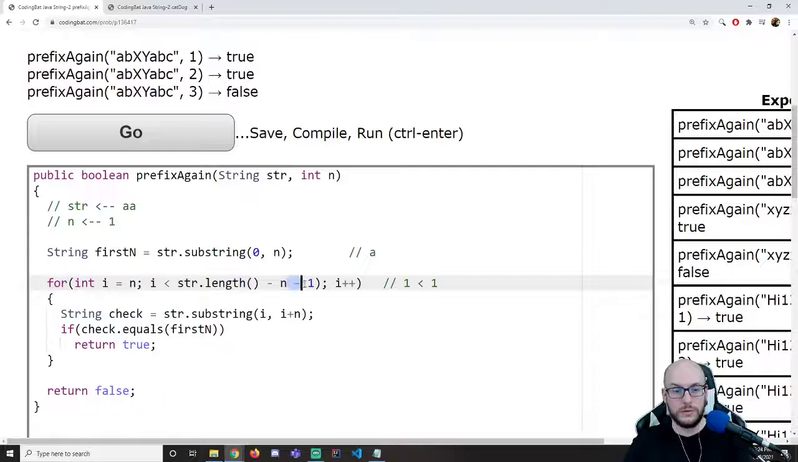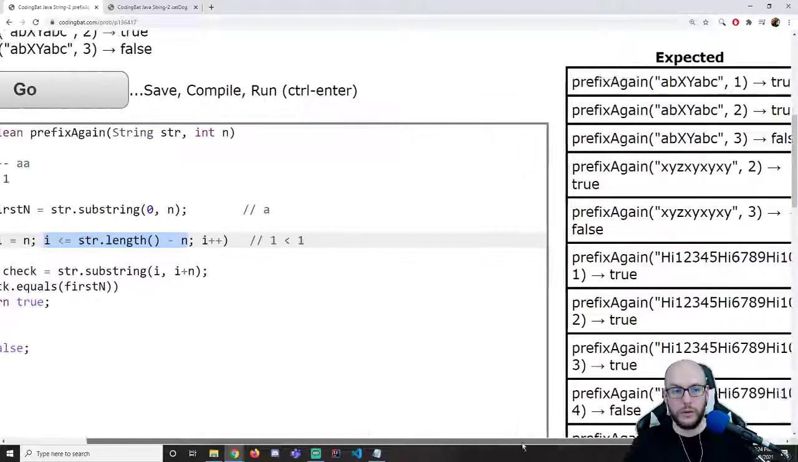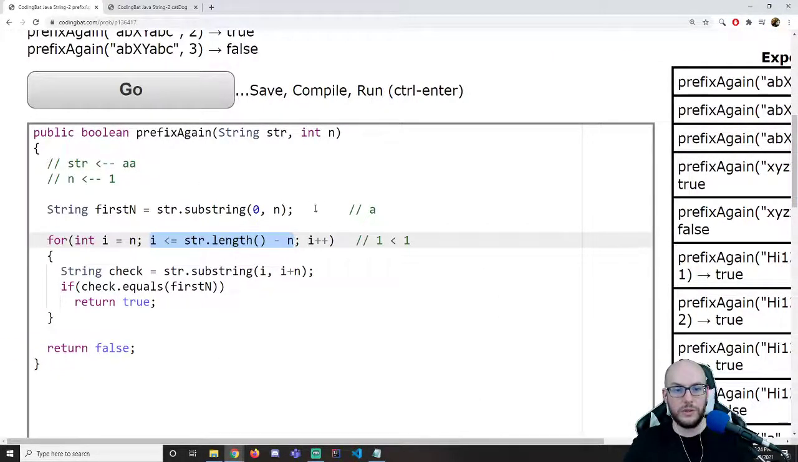Or we can say as long as i is less than or equal to this, which will give us an iteration on that value. Okay, what do I mean? With this particular example, we just changed the question a little bit. Is 1 less than or equal to 1? Yes. And that happens to work for everything else.